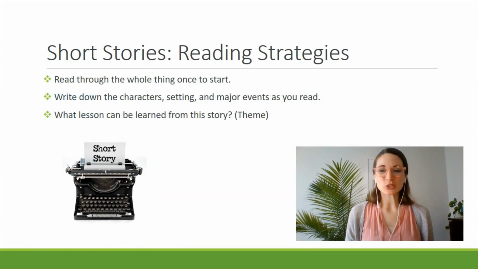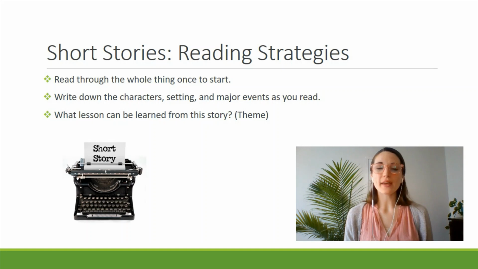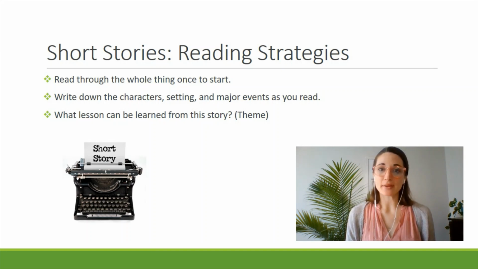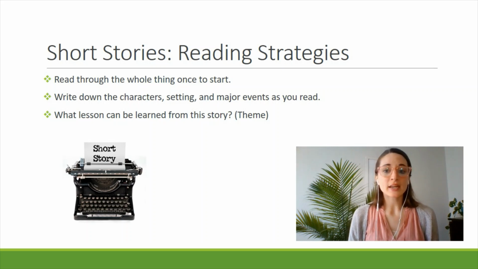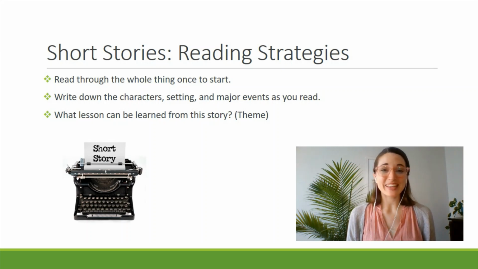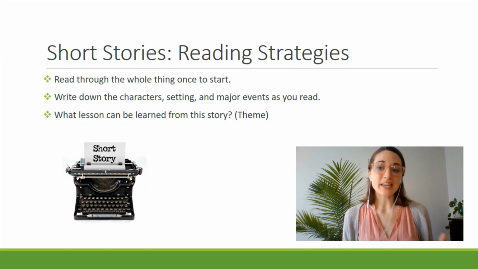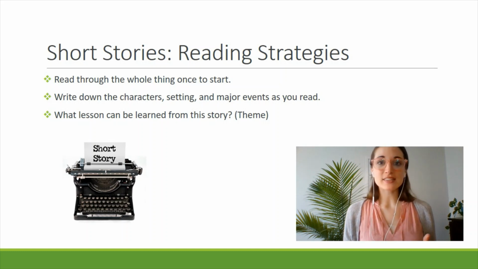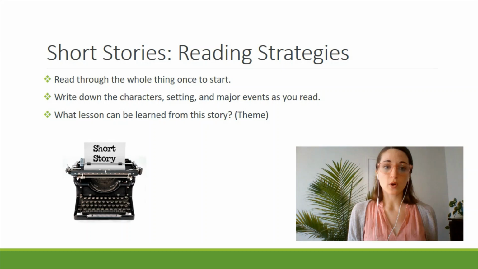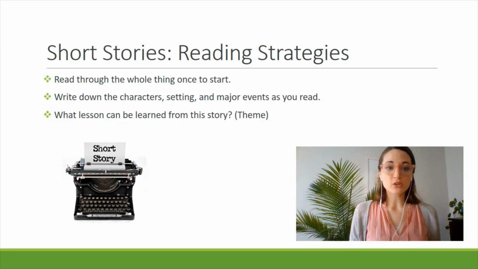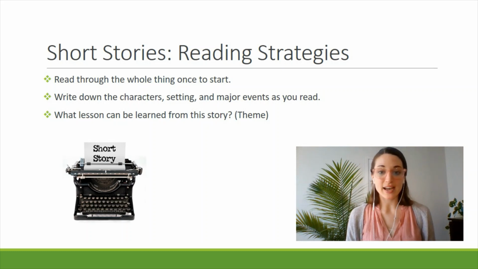Now, in reading a short story, we want to make sure you read through the whole thing first, from beginning to end. It's important to know everything that happens in the story so you can get a good overview of it before you begin answering all the questions. While you're reading, I'd encourage you to write down any of the characters' names or details about the setting or any major events that you see along the way. And what this will do is help you create a summary. It'll help you keep track of what happened in the story in a short form so that when you finish the reading, you'll have a quick reference guide.